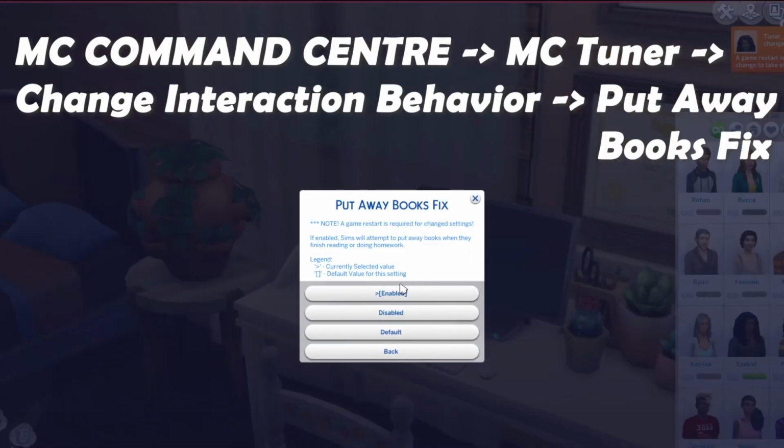Put away books fix, again, really great. When they're done with their homework or they're finished reading, they will just put it back where they got it from. Oh, isn't that a dream?